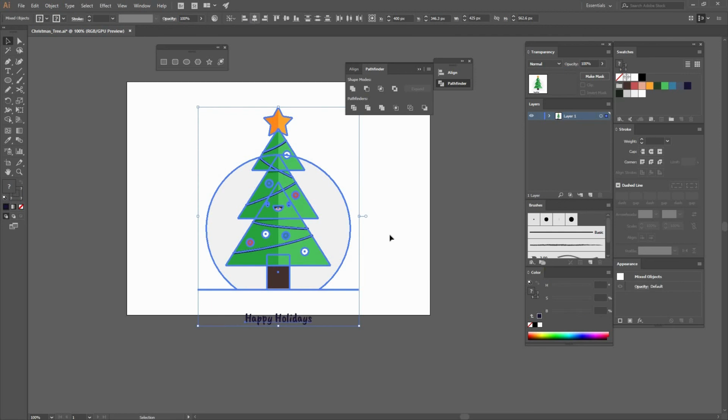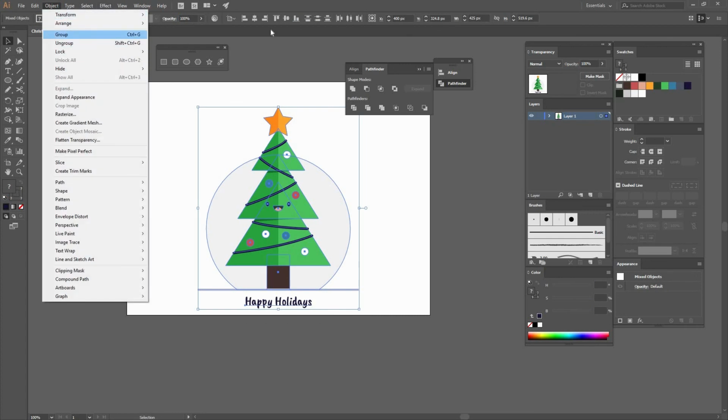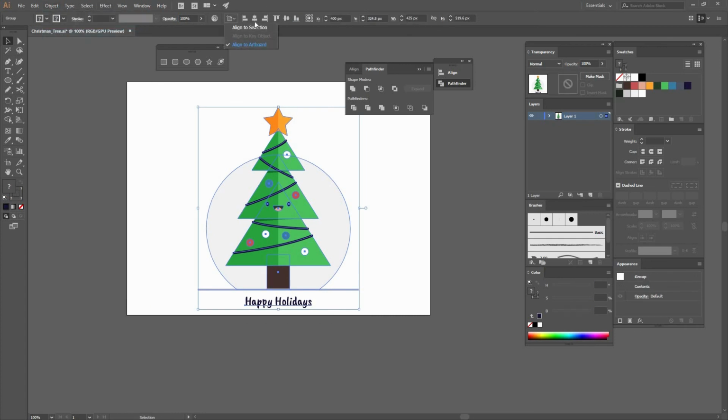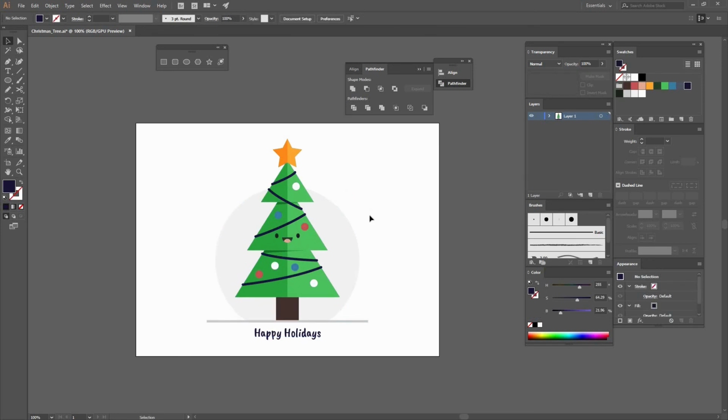Now let's align everything to the center, move it there, select everything and group it. So just Ctrl G, and then make sure that you're aligning to your artboard and go horizontal and vertical align center. And with this, you have your own illustration of a Christmas tree.